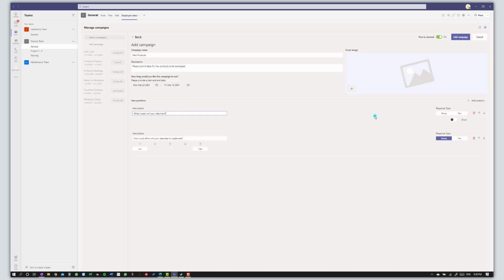Now, there are only 2 response types available for these questions. It's either the rating question, so clicking on the rating type is going to allow me to have my 5-point scale, and I can change the labels associated with the low and high value, or text. So what I'm going to do is rename this question, what is your idea? And I'm going to leave this as a text type. And if you toggled short, then it would just allow for a short text response to be provided.